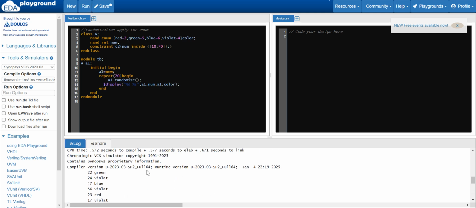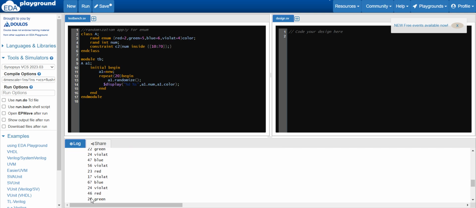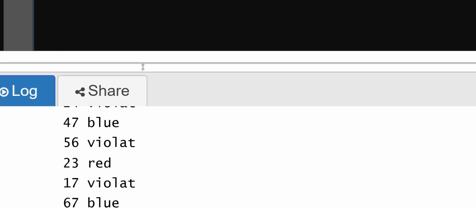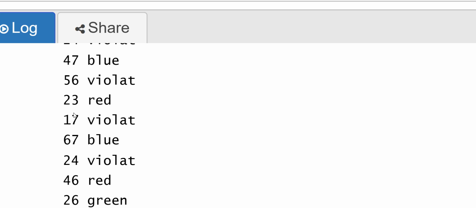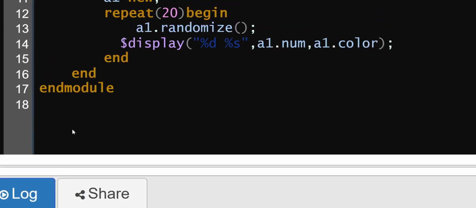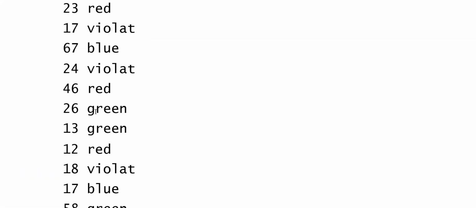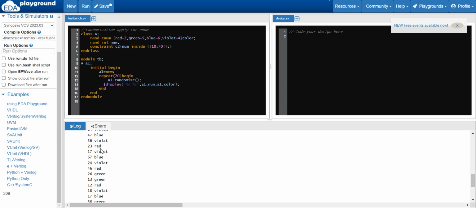So you can see here it is randomizing the num, and in the first line it is the num line, and the second is our enum name: blue, violet, red, green, red. Like that it is randomizing.